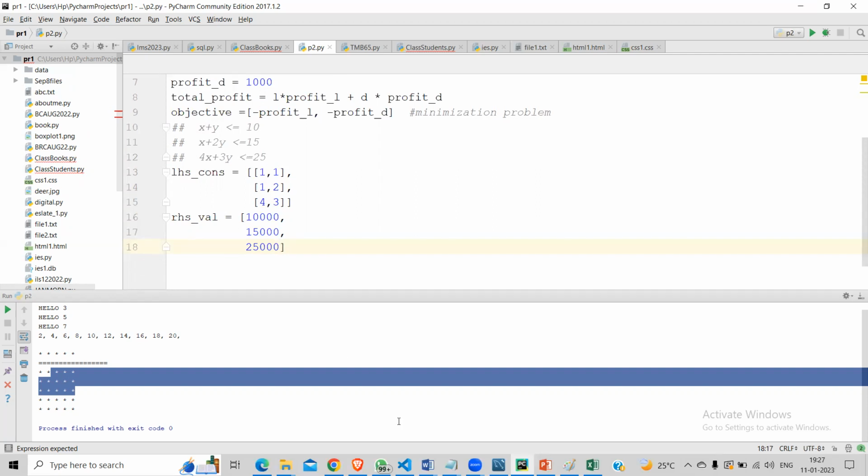I'm going to say here bound equal to, and your value is going to be minimum 0, and maximum it can go is infinity. This is how we write infinity in NumPy. So 0 to infinity is your first value, and the second value, which is D, will also be 0 to infinity. I'm going to copy this and paste it.